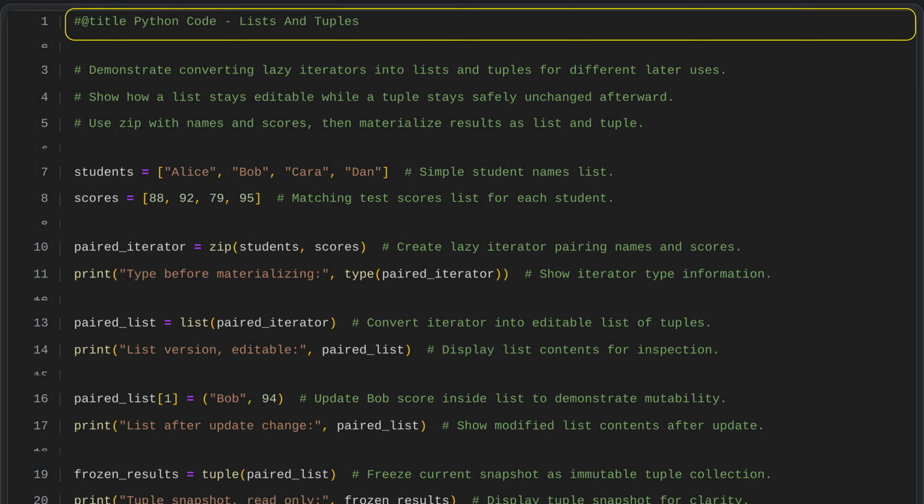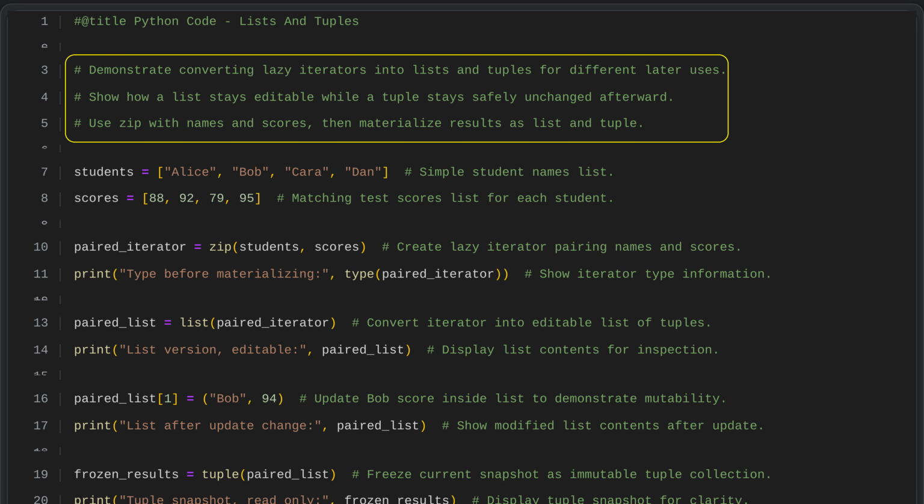Python code, lists and tuples. Show how to turn lazy iterators into concrete collections like lists and tuples so their values can be reused later. Emphasize that a list created this way remains editable, allowing you to change or extend its contents. In contrast, a tuple created from the same iterator stays fixed and safely unchanged. Use an example that zips together names and scores, then convert the result first to a list for modification, and then to a tuple to preserve a final unchangeable snapshot.